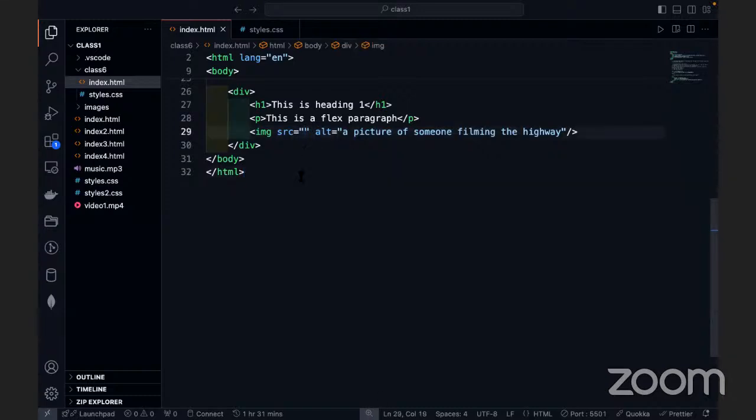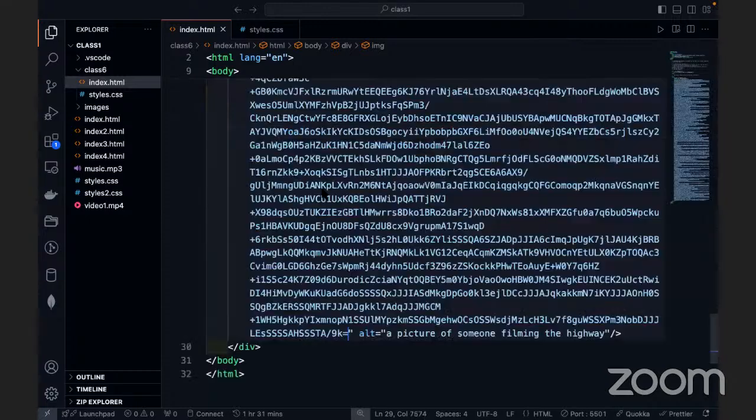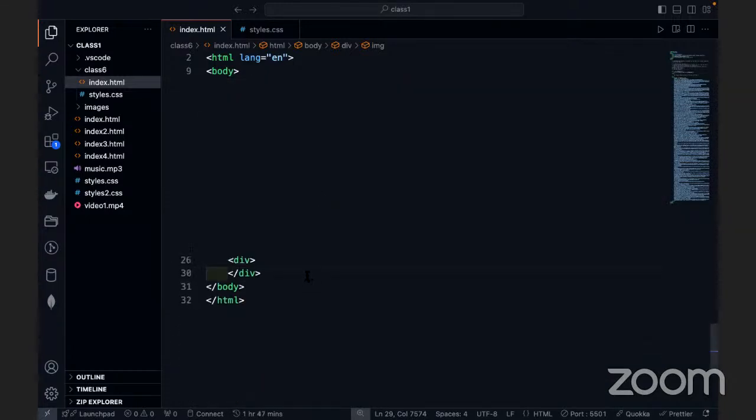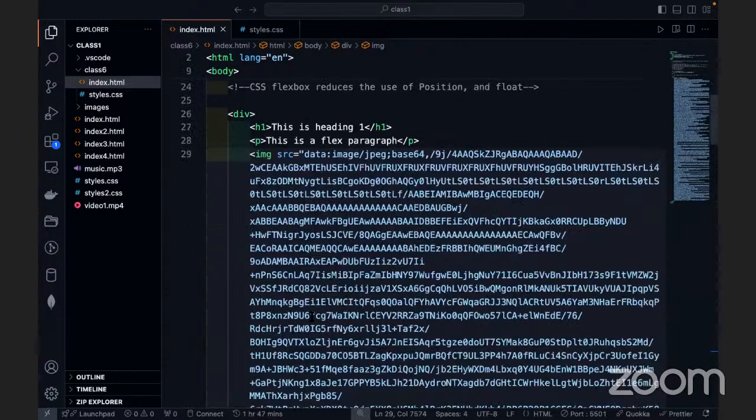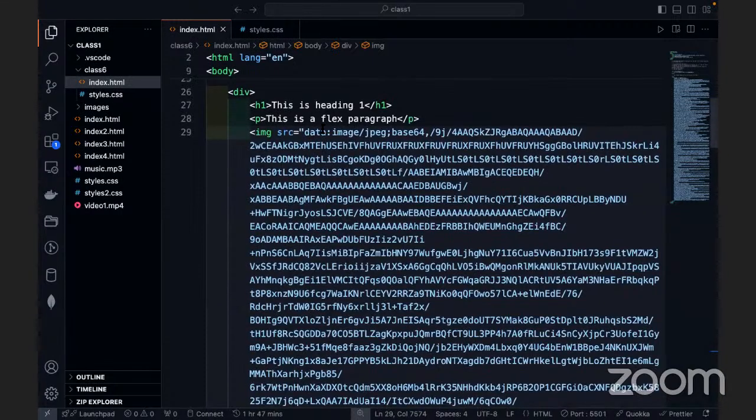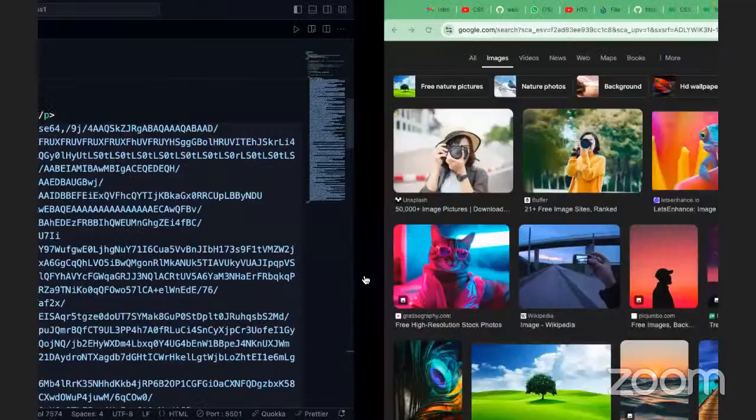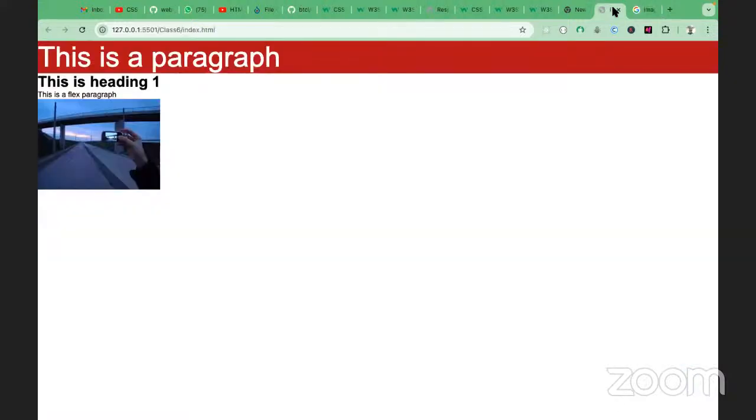So I'm going to paste the SRC. When I paste the SRC, it's actually going to be long. Yeah, so at least we are going to have our first div. So I've pasted it within the SRC, remember. If we go to our webpage, you can see we have that image. We have heading 1, we have flex, we have that image.